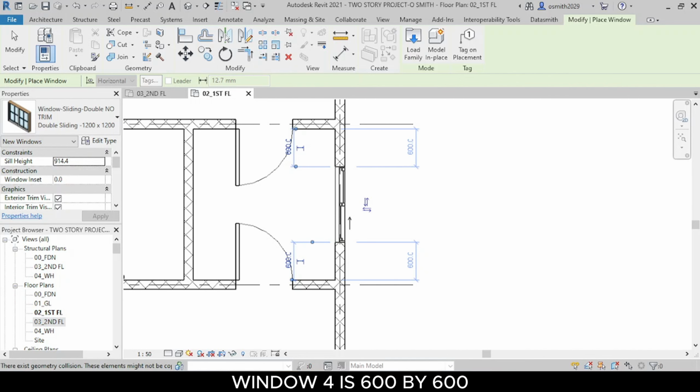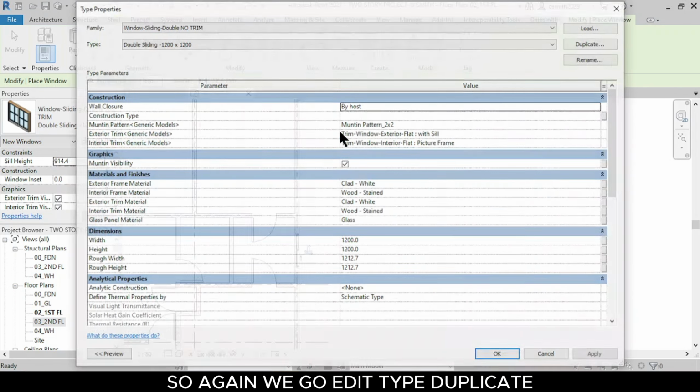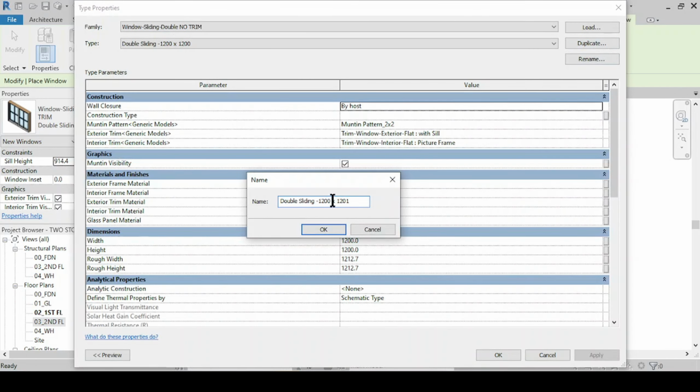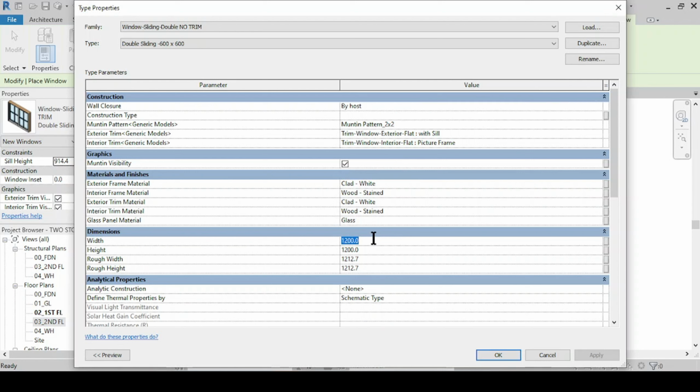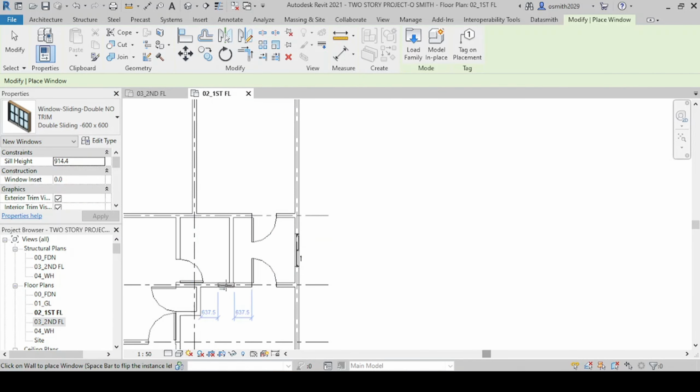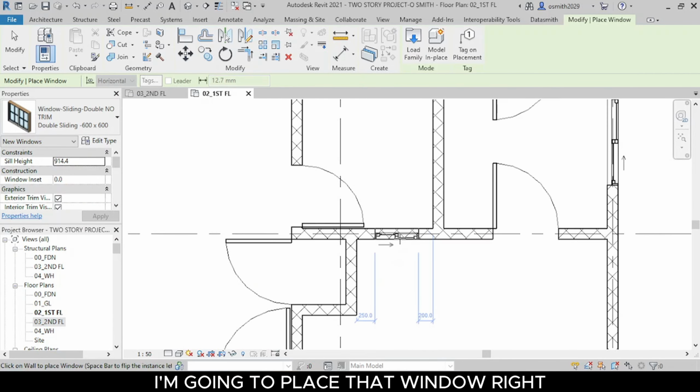Window 4 is 600 by 600. Okay, so again, we go edit type, duplicate. This one is going to be 600 by 600. Okay, 600 for the width, 600 for the height. I'm going to place that window right there.